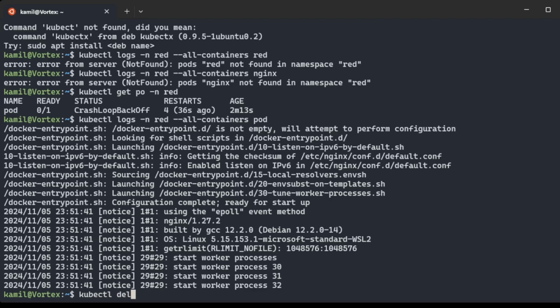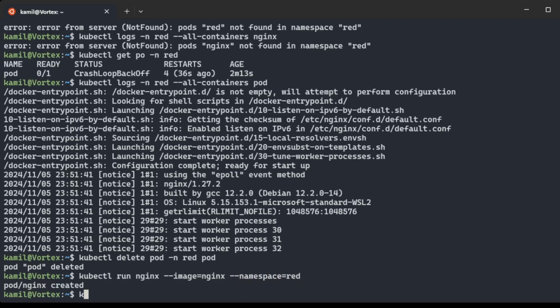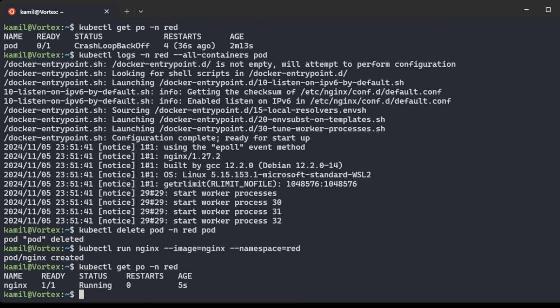kubectl delete pod -n red, and I call the pod kubectl run nginx --image=nginx. I think I just specified it wrong because I think I typed in run pod --namespace=red. kubectl get po -n red, and there we go. Now it's running. So we can go back to events -n red.